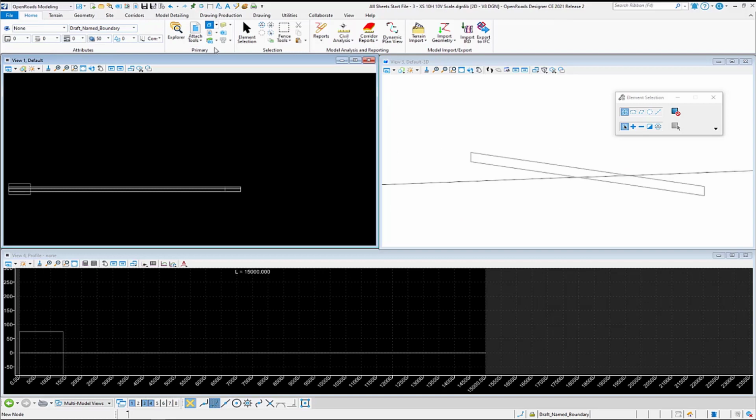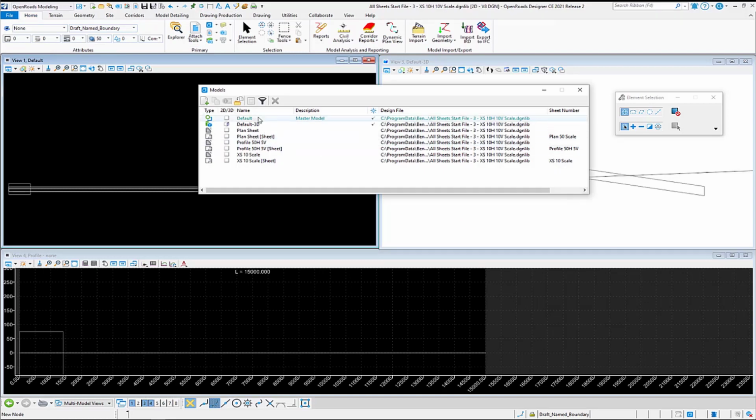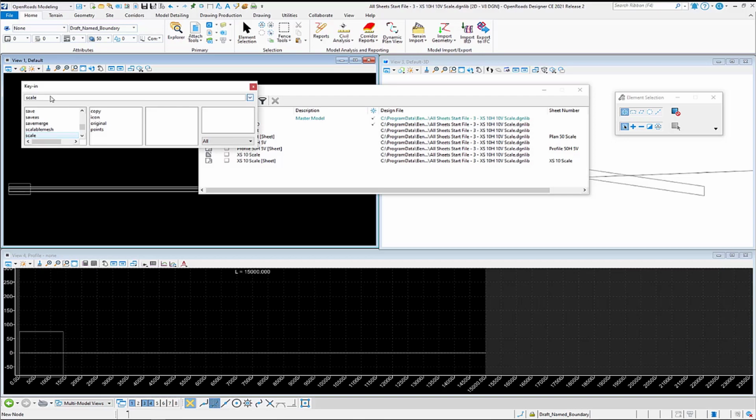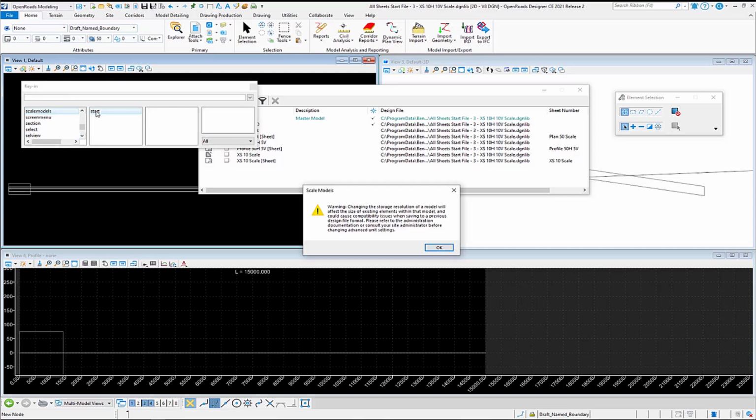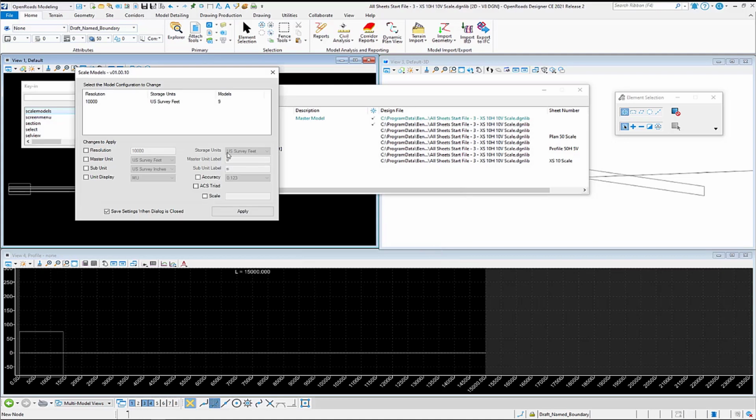You may have a situation where you have a lot of models in here that you want to change the units over to international foot at the same time, and we have in our migration utilities on the website a Scale Models utility that will do this, and I've got this loaded up. Scale Models space start is the key in, and you can come in and select your models simply by choosing the entry, put in your change over to foot, and then set your new master unit to feet, obviously, your subunit to inches.